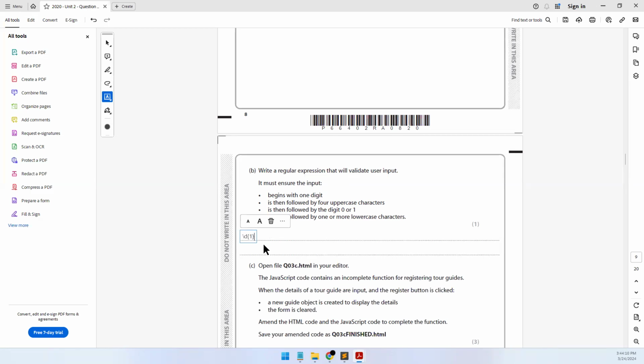That means 1. It is then followed by 4 uppercase characters. So I'm going to open square brackets, uppercase, capital A to capital Z. Okay, and it has to be how many? 4. Only 4 allowed. And then it is followed by the digit 0 or 1. So I'm going to open brackets and say 0 or 1. Okay, close brackets. And then followed by 1 or more lowercase characters. So I'm going to open lowercase now, a to z. So 1 or more, so I'm going to put the plus symbol over there. 1 or more lowercase characters. Okay, so I hope you're okay with this pattern.